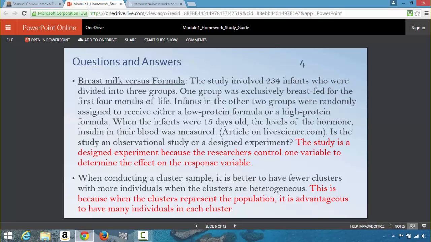If you read down this research on life science, if I had to paste it, it would be a lot. It tells you the importance of breastfeeding. Is this study an observational study, or is it a designed experiment?